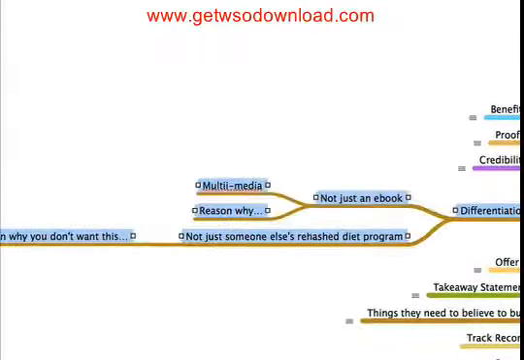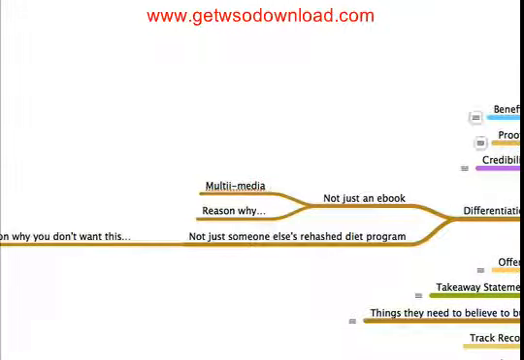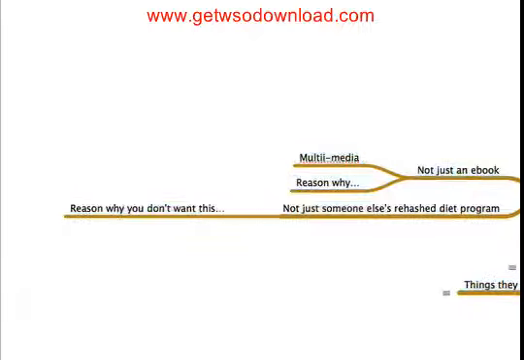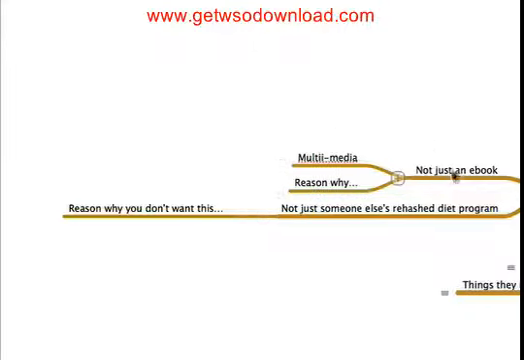Okay, so differentiation. This is kind of like, how does this differ from everything else out there? For right now, number one, it's not just an ebook, right? It's multimedia. And you can see I put in a reason why, because what you're going to see me do is talk about why you don't just want it in ebook format. If I said this is not just an ebook, this is multimedia, well, if I don't give a reason why they should value that, it's not just an ebook.